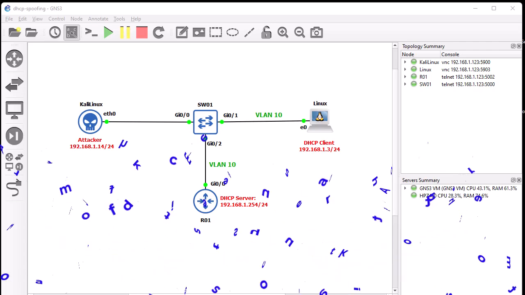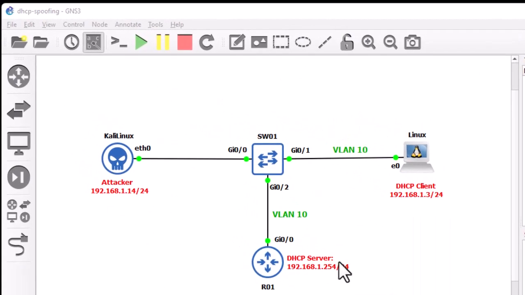So for example, here I have a simple topology. On my main topology I have a Cisco switch, okay? And I have an attacker, and on the other side I have the DHCP client, which is a Linux box, okay? As you can see, the Linux box and our router at the bottom are both on VLAN 10, and the attacker is by default on the native VLAN on the switch, which is VLAN 1, okay?